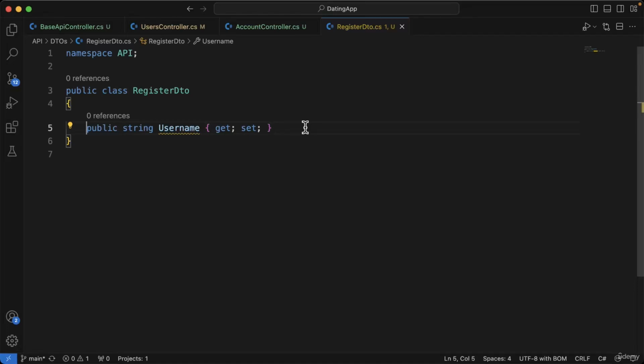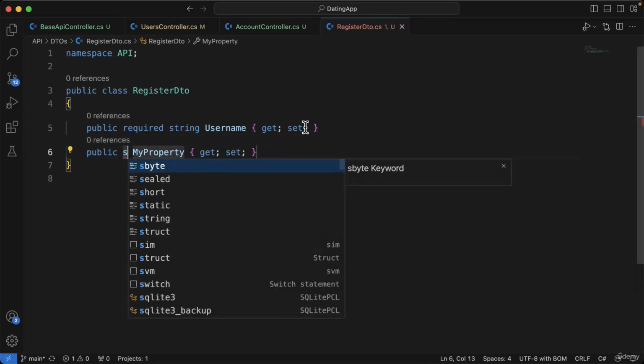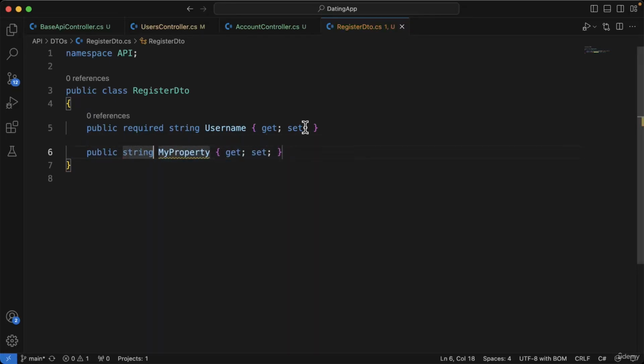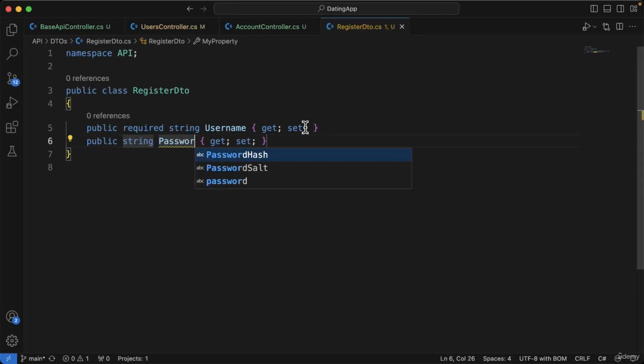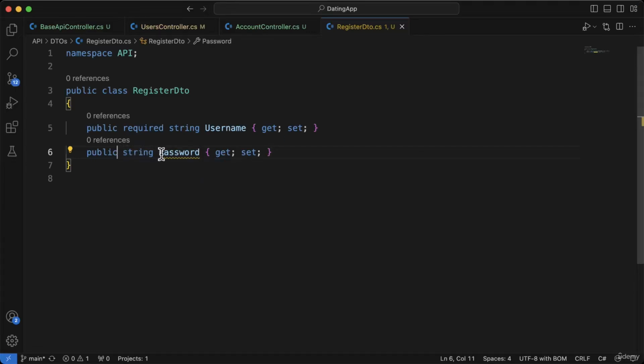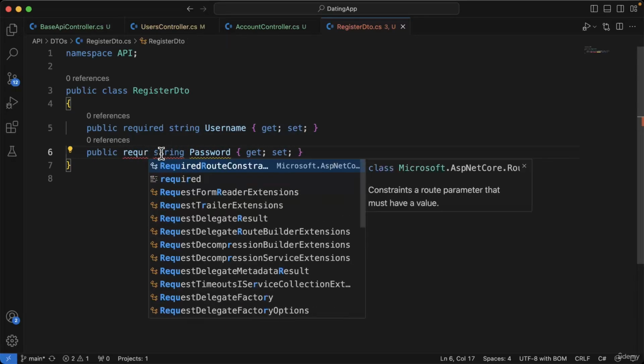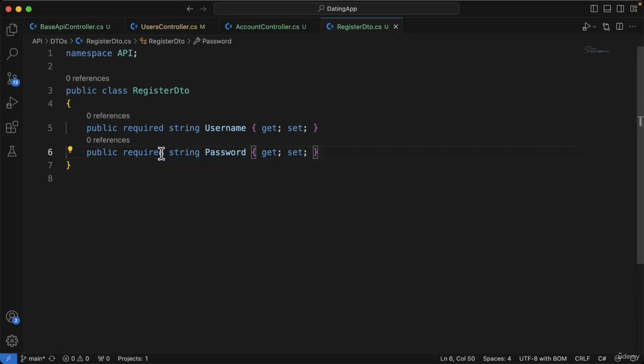And because we need this property, we're going to also use the required attribute there as well. And we'll also specify a type of string for the password. And again, we're going to specify this as required, as we need them to supply the password. Now, there's a number of different ways nowadays, it seems, to specify that something is required. And this has been available since C# 11.